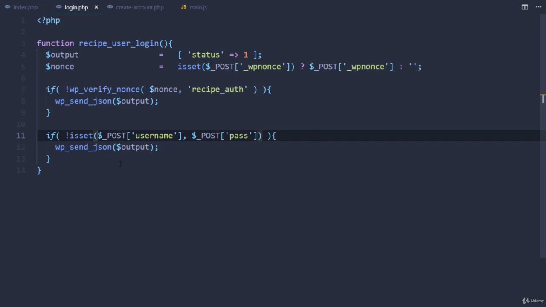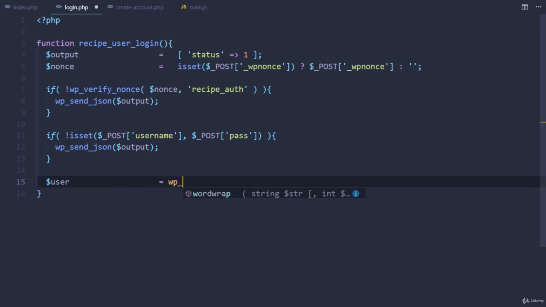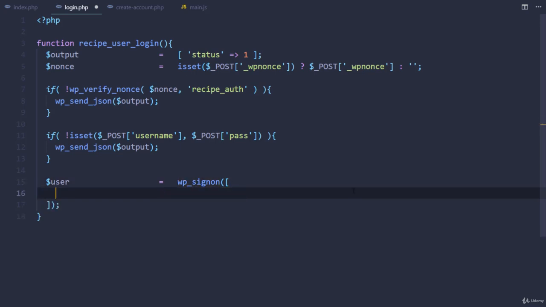I'm going to create a new variable named user that will contain the value returned by the function wp_signon. This function will authenticate users for you. This is the function I recommend you use when you're authenticating users who have already logged in before. This function has two parameters. The first is an array of the login credentials it will use to verify and authenticate the current user.